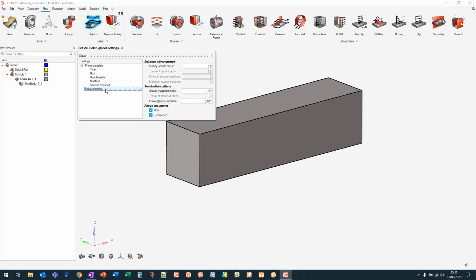So AccuSolve is second order accurate in time and space. This is why the convergence tolerance here is 1e to the minus 3, whereas in other codes you may see this as 1e to the minus 4, for example. As standard for AccuSolve, 1e to the minus 3 is a good place to start. So that's the physics setup.